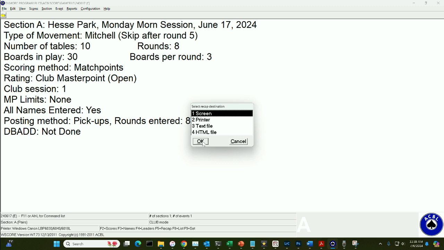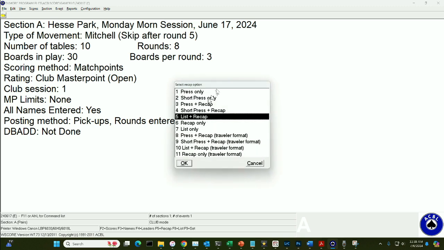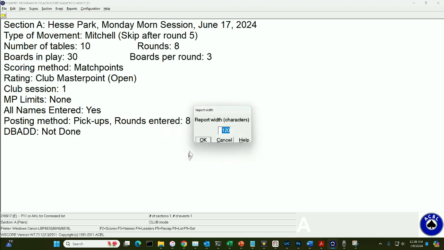You could go directly to a text file. I like to see it on the screen first. And it gives us a bunch of options. I like number 5, which is list plus recap. And then it's going to ask us a bunch of questions, and the default is always fine by us. 120 characters, include north-south recap, do it by parent number, include the east-west recap, yes we want.